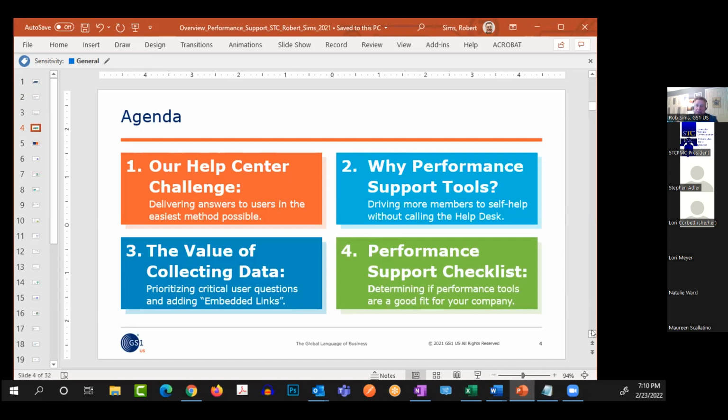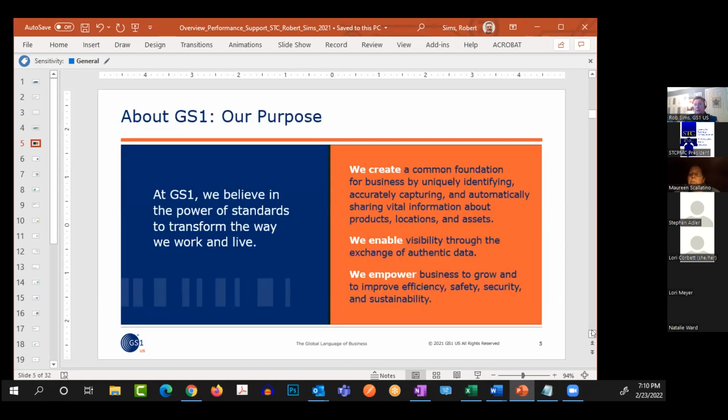Your company may not have a performance support tool. They're now called digital adoption platforms, or DAPs, which is very interesting. A lot of IT analysts call them DAPs, and we'll say digital adoption, but I go back and forth on that. So we'll have a checklist for that.